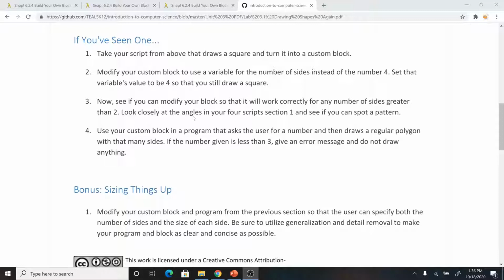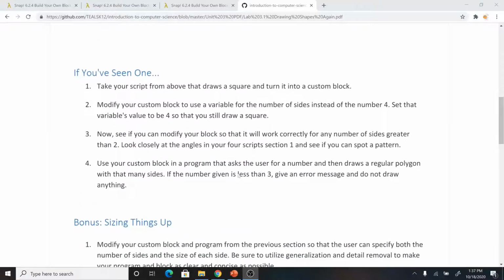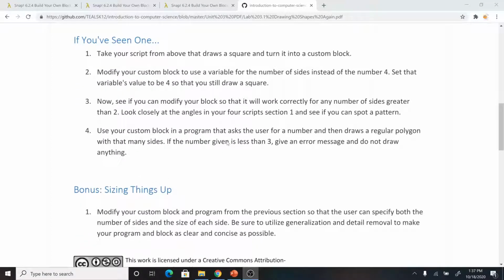And look closely at the angles in your four scripts in section 1 to see if you can spot a pattern. For this, you can take a look at the number of sides and the angle you are changing, and find some kind of relation between the number of sides and the angle that you need to turn to make that shape. Now you can use your custom block in a program that asks the user for a number and then draws a regular polygon with that many sides.